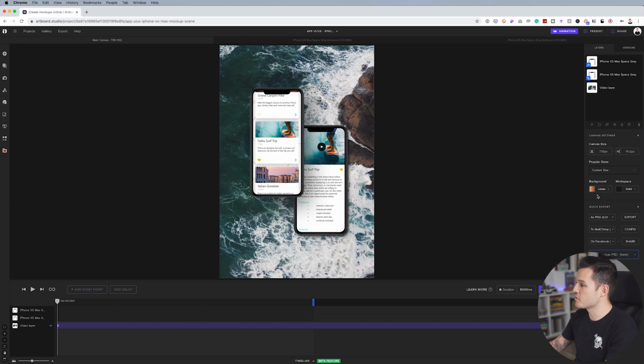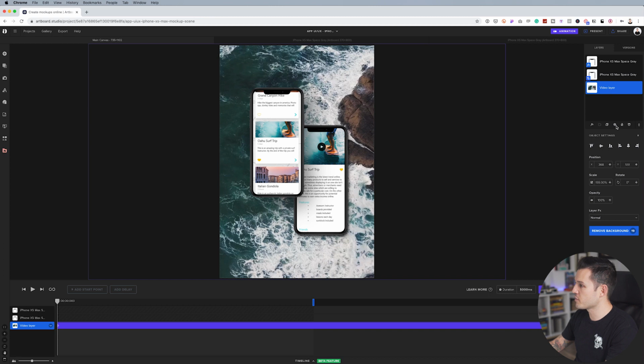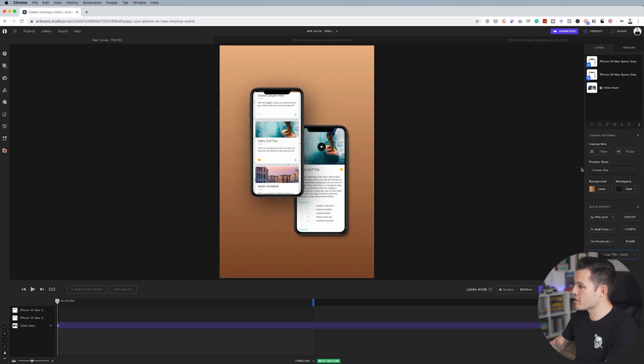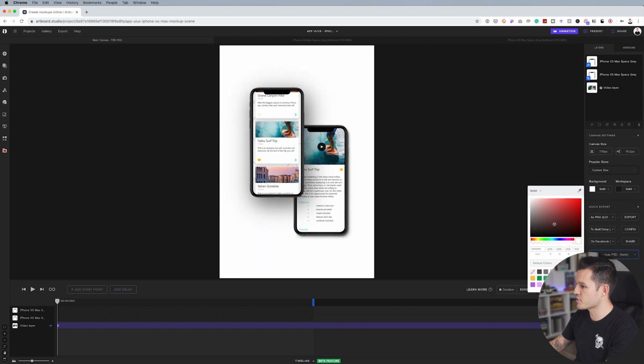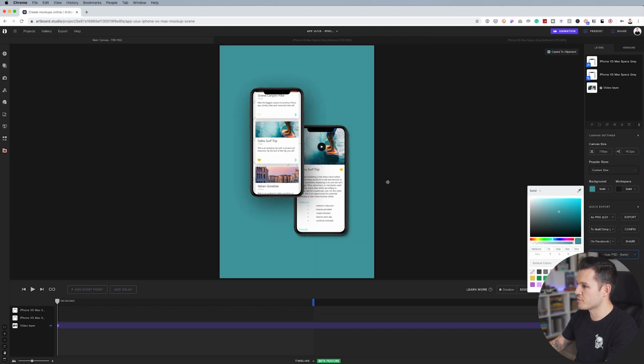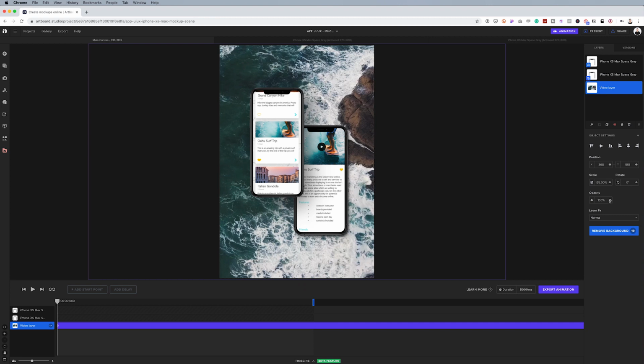So here's what I wanna do. Let me just take my video layer and hide that real quick. I wanna change the background of my canvas. I don't want a linear gradient. I just want a solid white color, or maybe I'll even use my color picker and pick a nice blue color in here, something like that, okay?